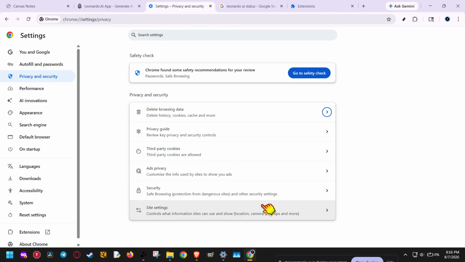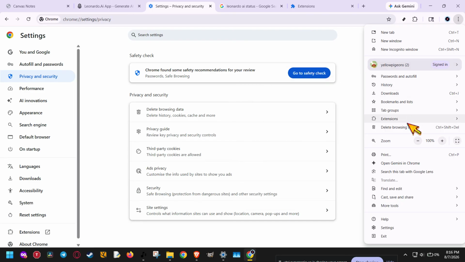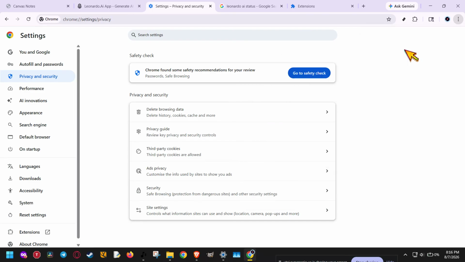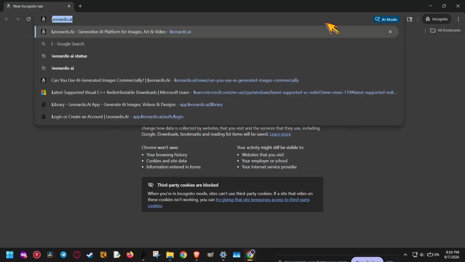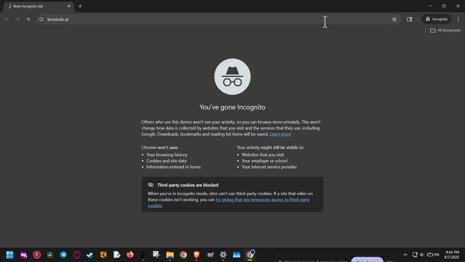After that, open an incognito or private window. On Windows or Chrome, you can usually press Ctrl, Shift, and N to open a new private window. Then go back to the Leonardo AI platform and try logging in again. Using an incognito window is helpful because it starts with a clean browser session and avoids a lot of saved data that may be causing the login issue.